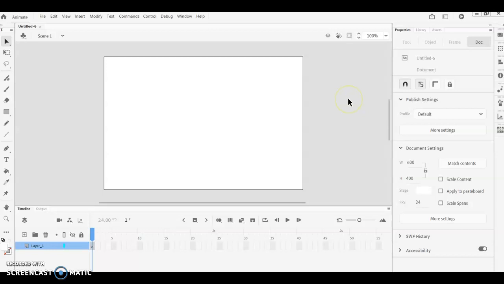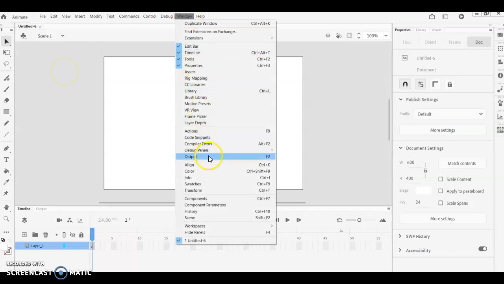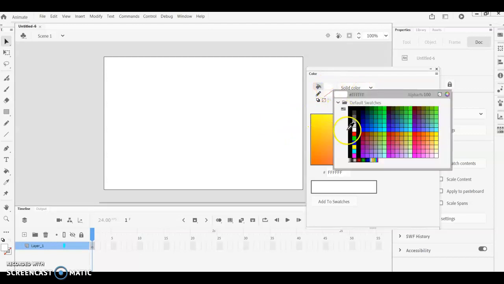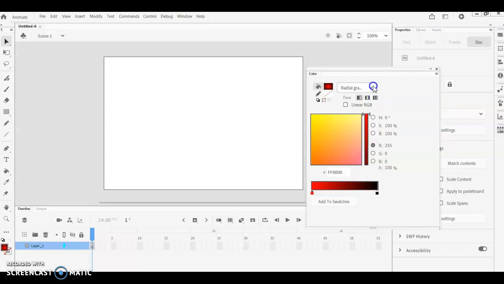To start with, we are going to learn how to do a gradient. We want it to be a linear gradient. So to tell Animate that's what we want, we're going to go to Window, Color, and under Fill Colors, we're going to pick this red to black. And instead of a radial gradient, we're going to choose linear gradient.